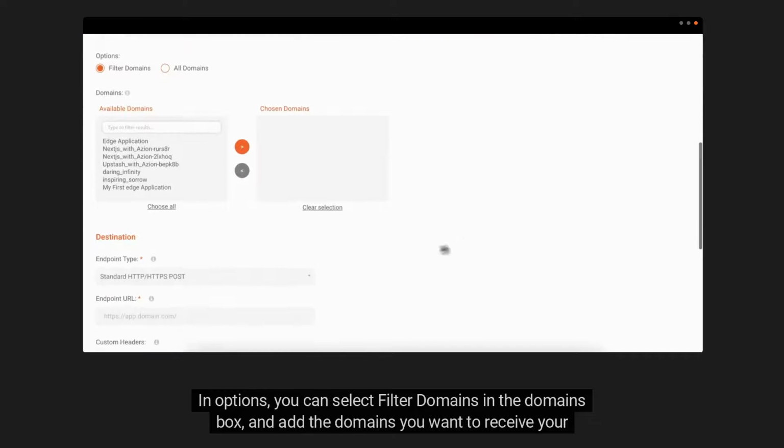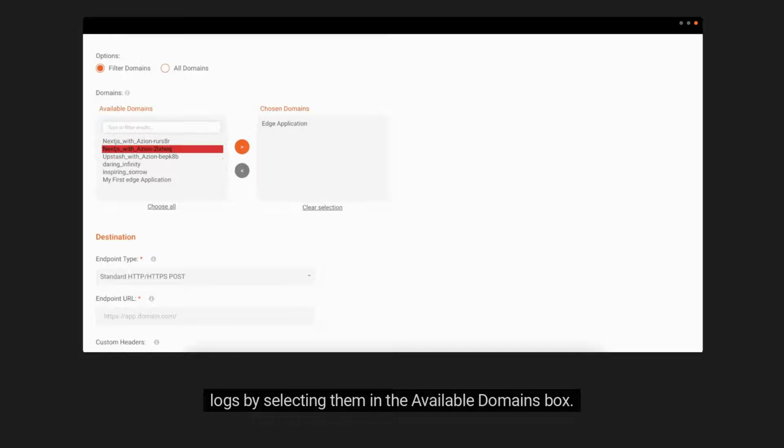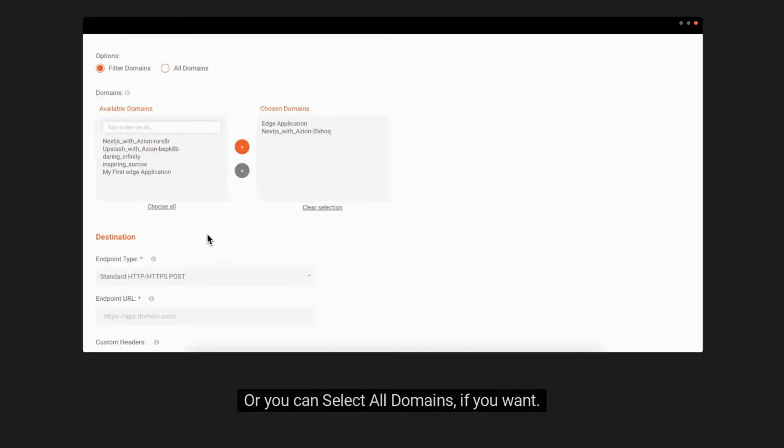In Options, you can select Filter Domains in the Domains box and add the domains you want to receive your logs by selecting them in the Available Domains box. Or you can select all domains if you want.